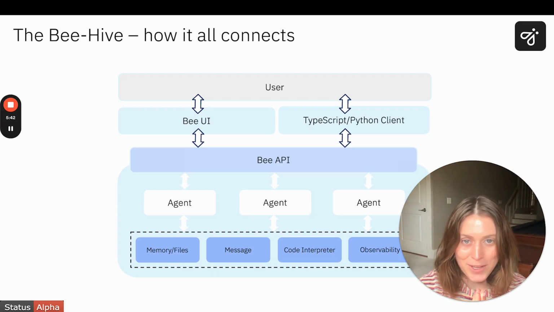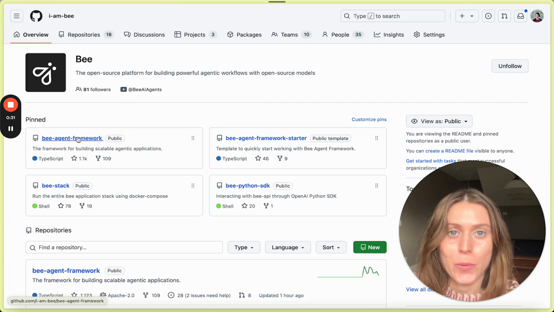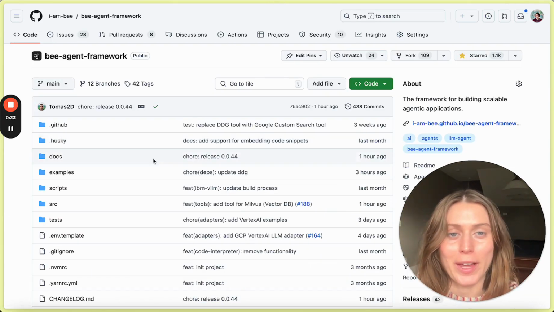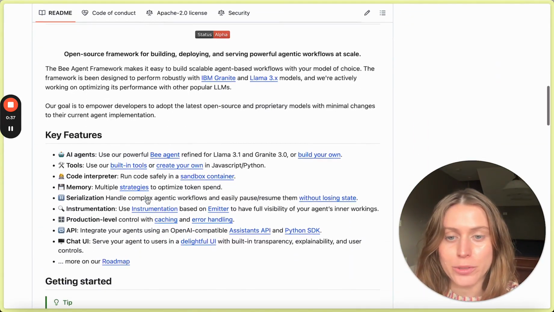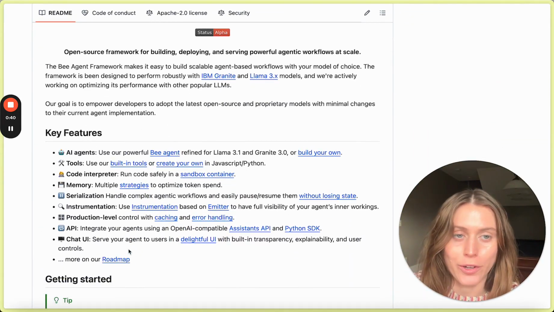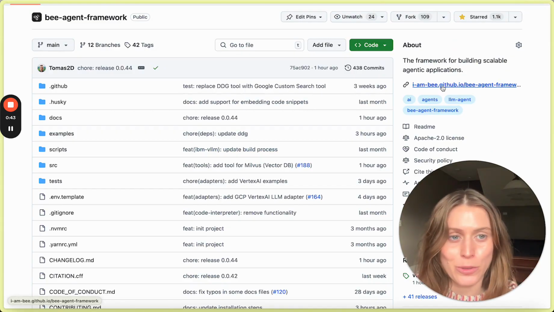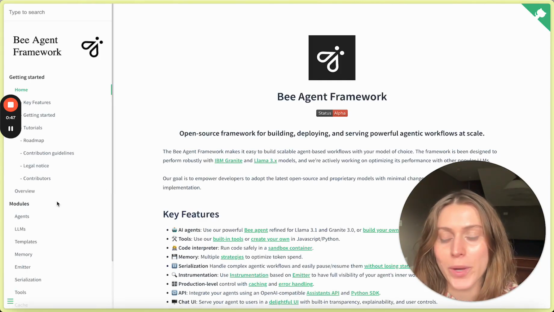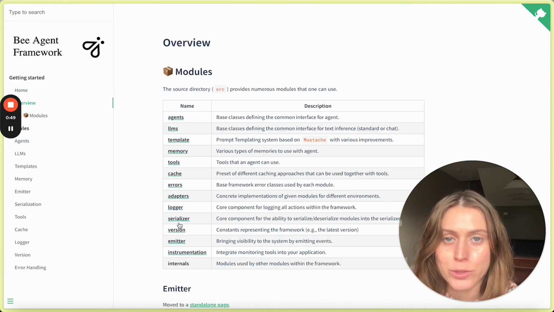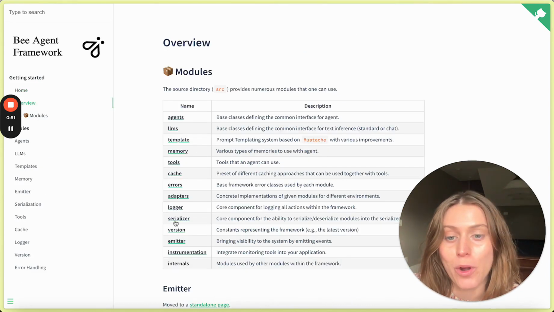We're on the B.org GitHub page right now, and I'm going to first click on the B Agent Framework, which is the low-level framework that allows you to build customizable agents. Going down here, you'll see all of the great features that we offer out of the box. I'd actually recommend you check out our docs. We're working on a new and updated version, but this is a great way to go over all of the different modules and capabilities that the agent framework offers out of the box.